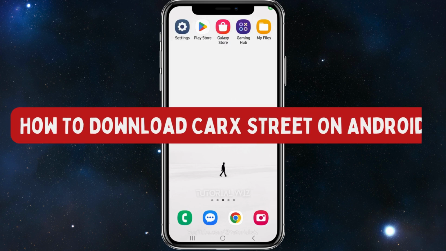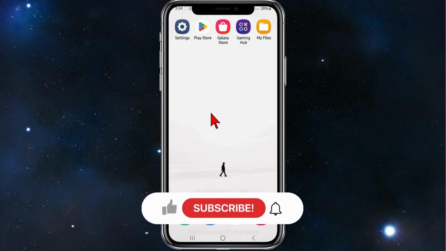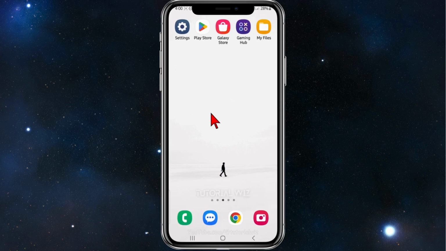Hey guys, in this tutorial I will show you how to download CarX Street on your Android mobile device using two different methods. Please make sure to watch this video to the very end to avoid missing any vital information and making any mistakes along the way. In saying that, let's dive in.